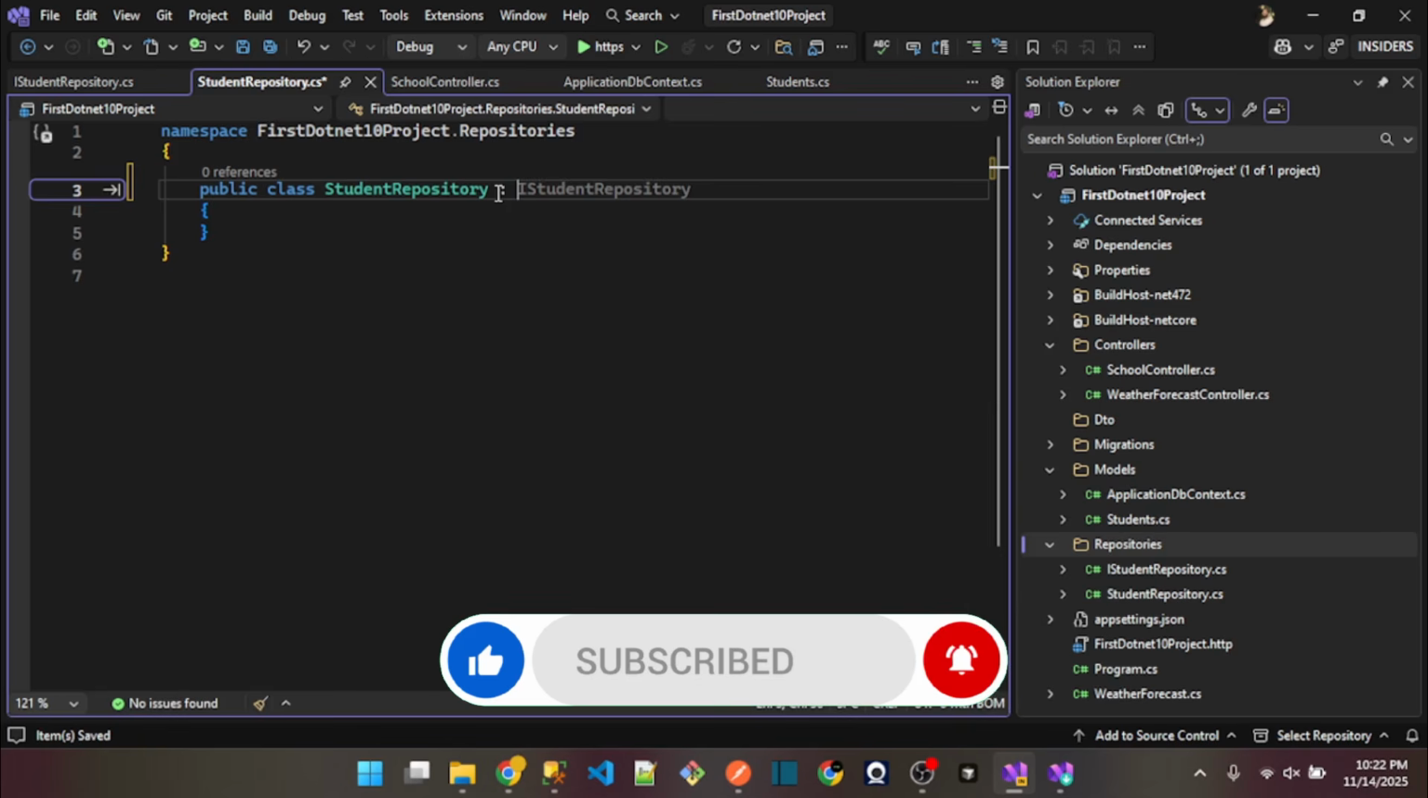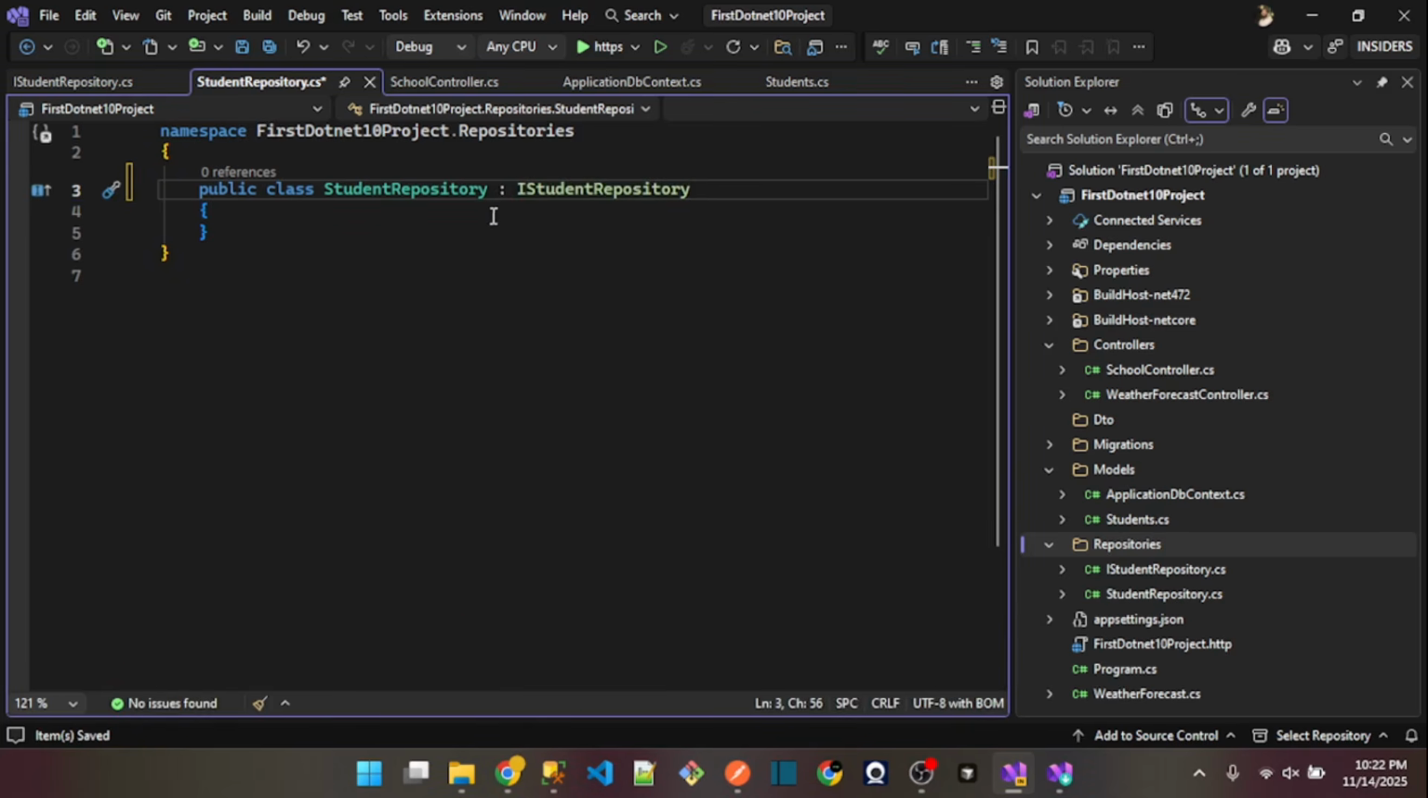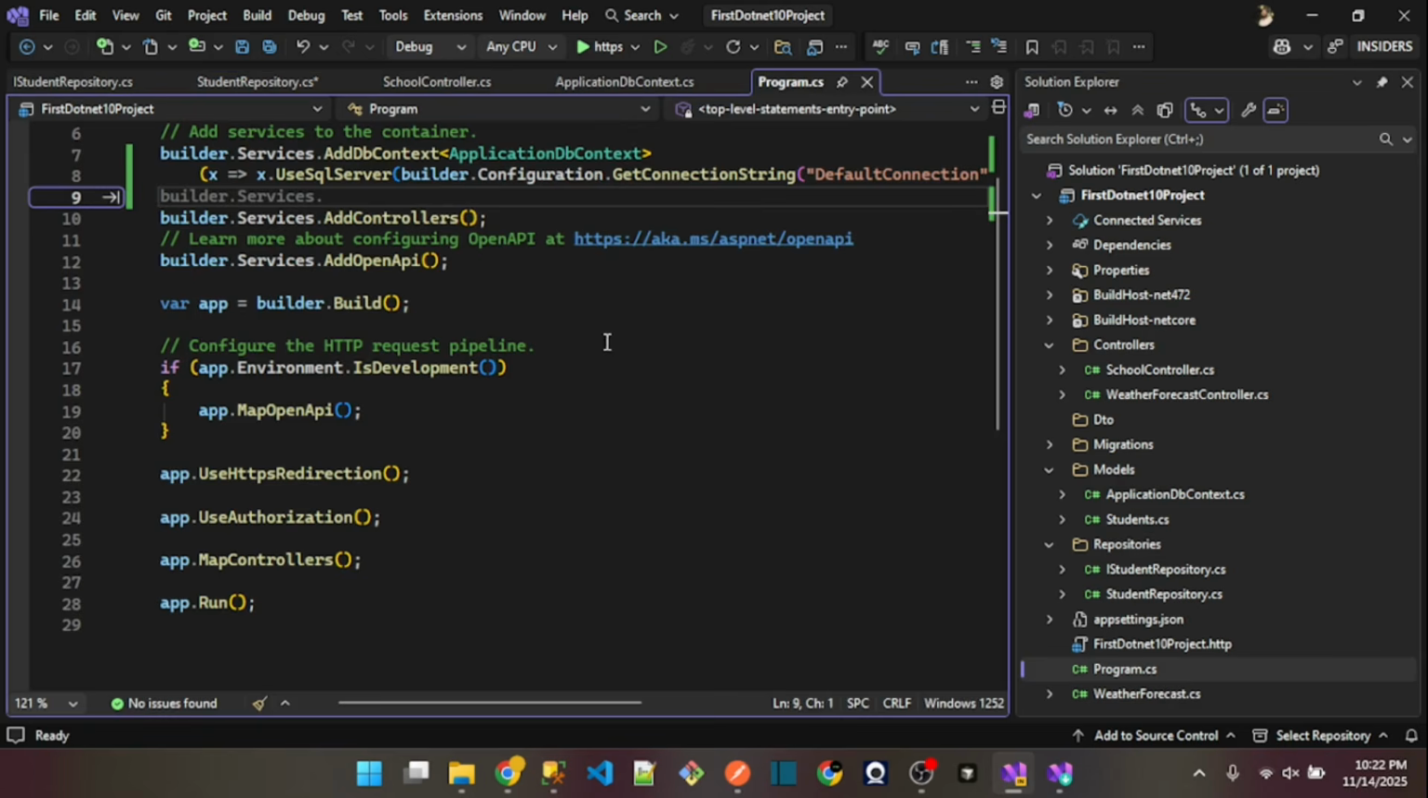Now I will inherit the interface in the StudentRepository. This is where the repository pattern works. And we have to register these repositories in Program.cs.